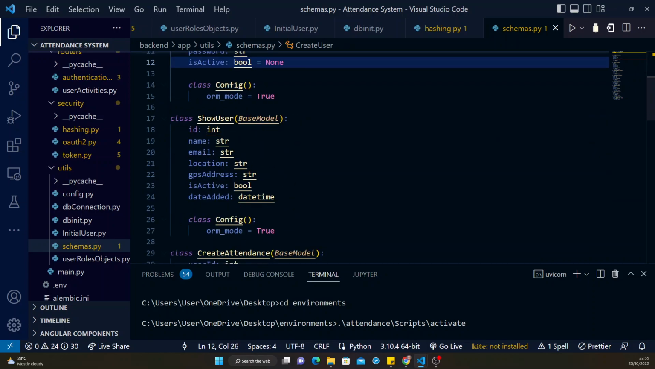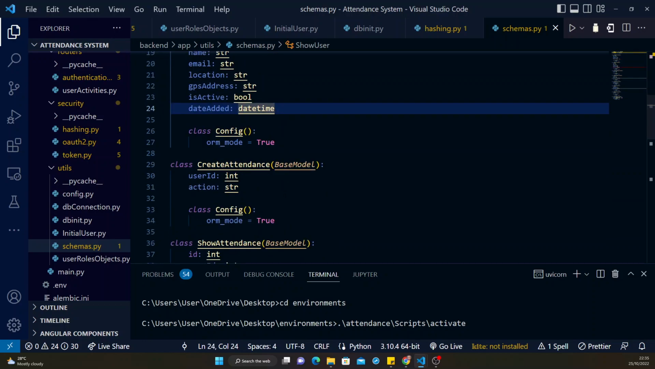In order to show the user, I created another class called show user from the Pydantic base model. And this one will show the user ID, the name, the email, location, GPS address, whether the user is active or not, and then the date the user has been created.